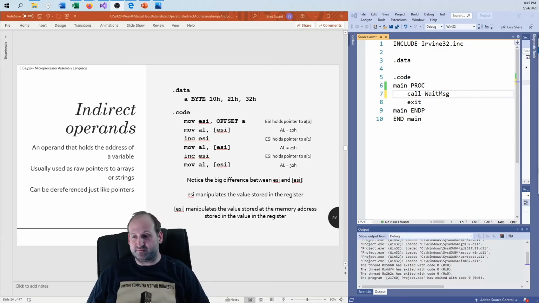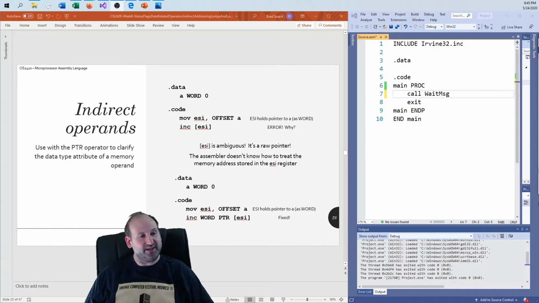Things can get tricky when you do this, though, because again, the raw pointers are pointers, but to assembly language, we're dealing with raw pointers, and sometimes the assembler can't figure out what to do. So this is one of those examples. You have to use the pointer operator, which we discussed previously, to clarify. So I have a word variable called A, initialized to 0. It's pretty much irrelevant what it's set to. But if I say, okay, get me the pointer, put it in ESI.